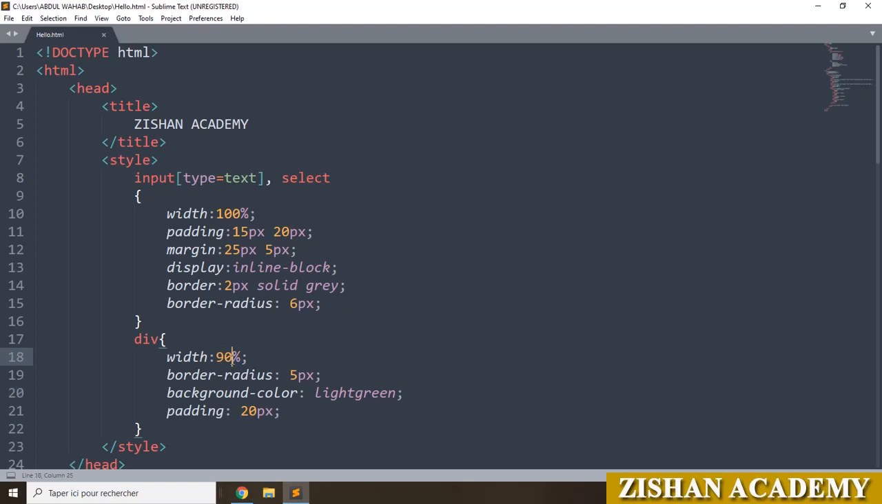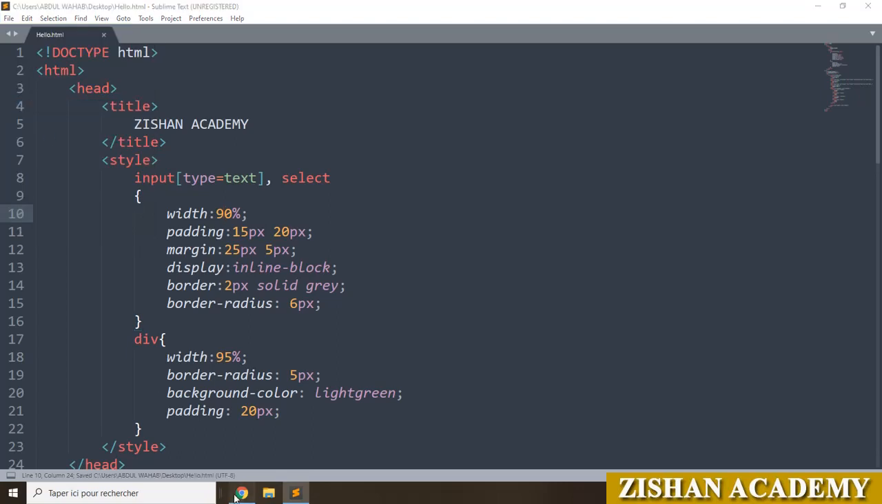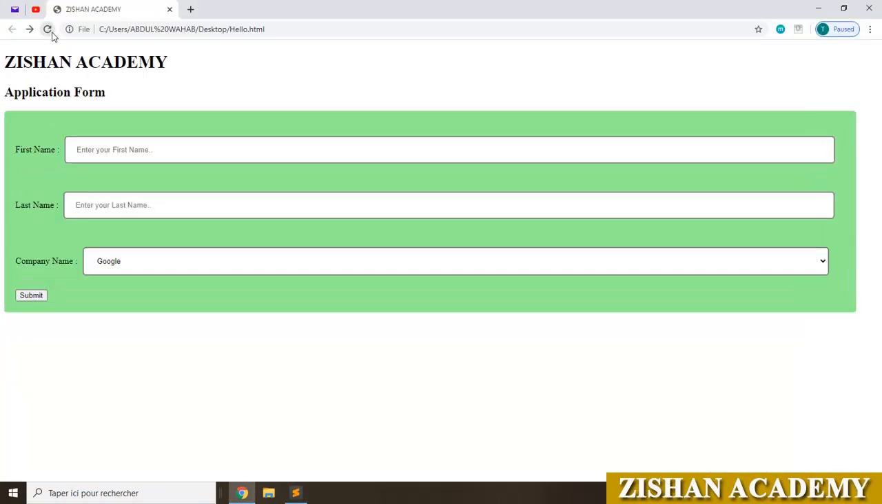And then we will just make it a little bit bigger. We'll go for around 95%. Here we will go for 90%. Go to file, save it here, then refresh the browser. Okay, now you got it clearly here. That's it. Now let us see the next one here.